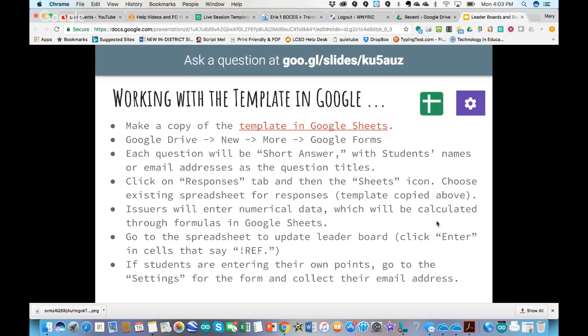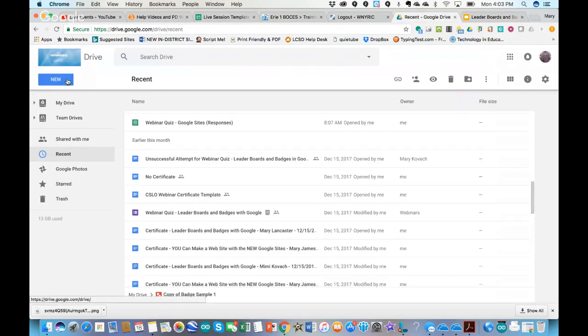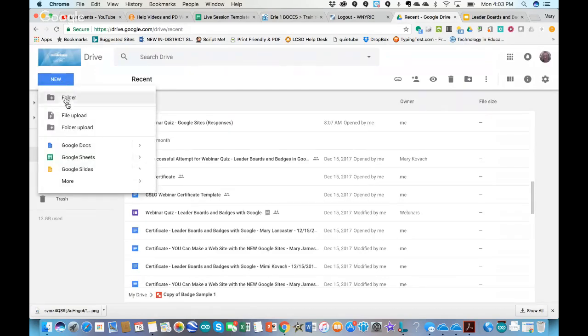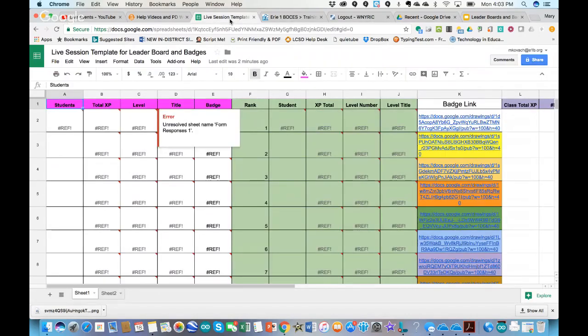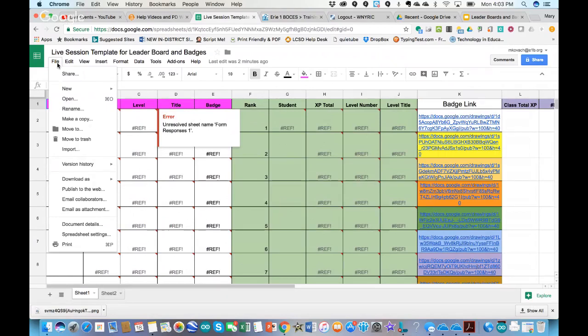Okay, so once we have that copied, what we have to do is create a new Google form. There's a couple of ways you could do that. You could go back to your Google Drive and go to New, and then scroll down to More. Once you do, a separate menu will pop up and you click on Google Forms. So that's one of the three ways that you could create it. You could also, from here, go to File, New, and choose Form.